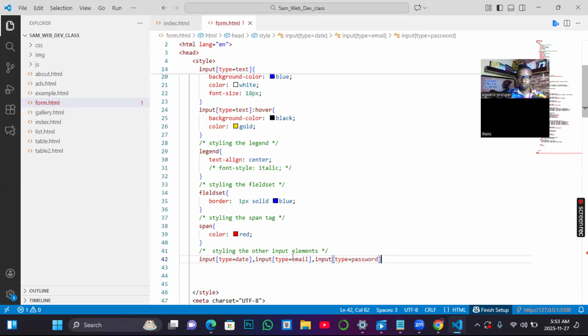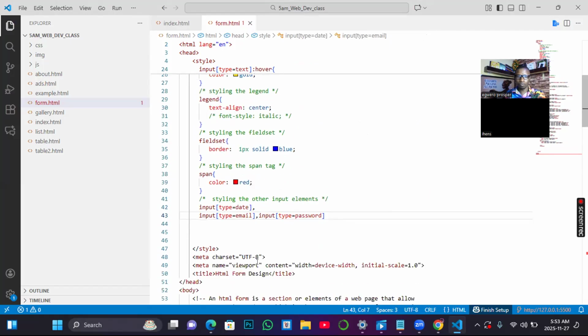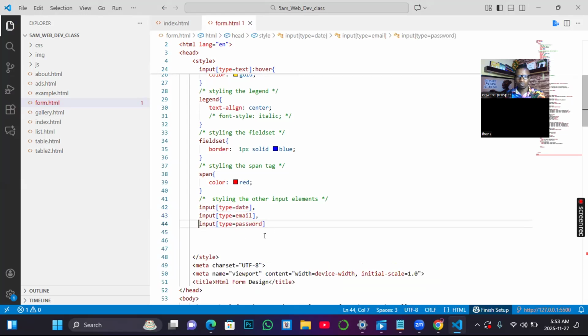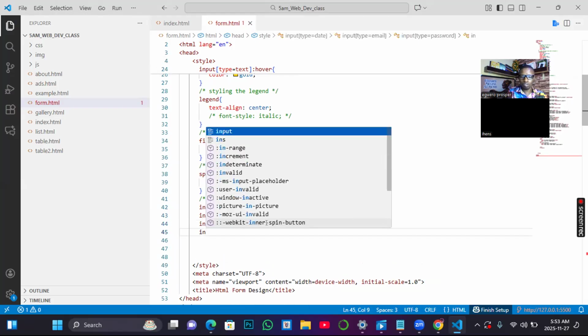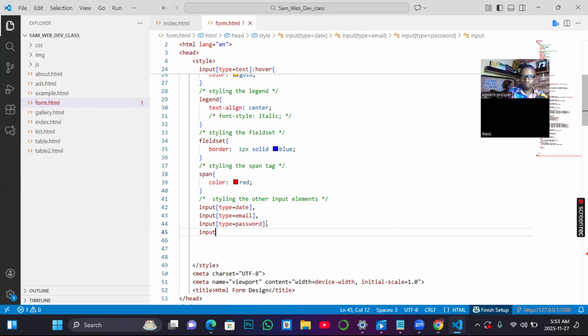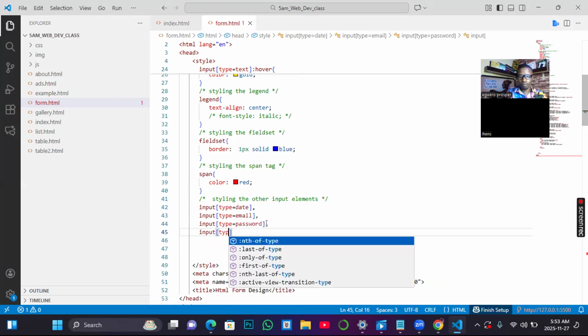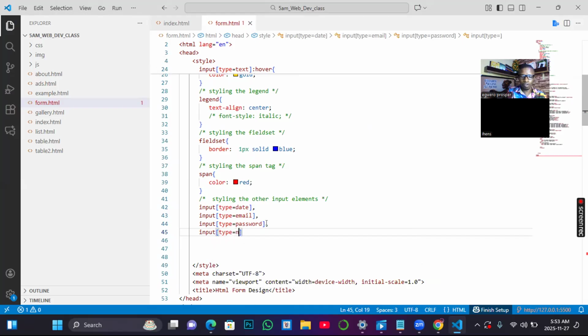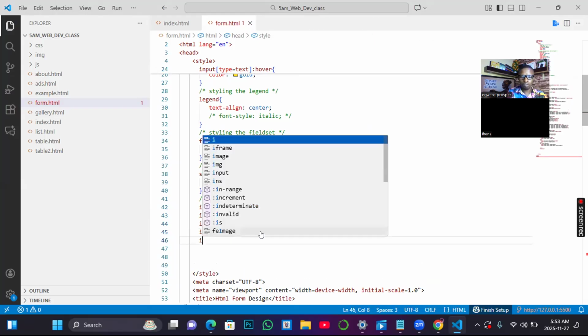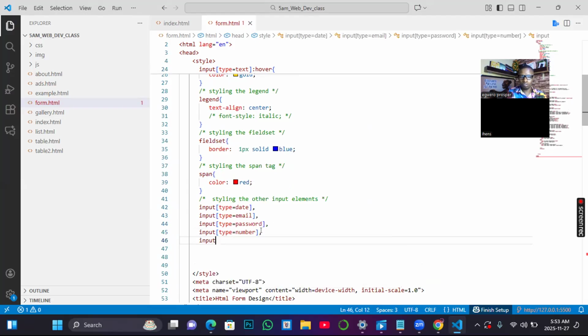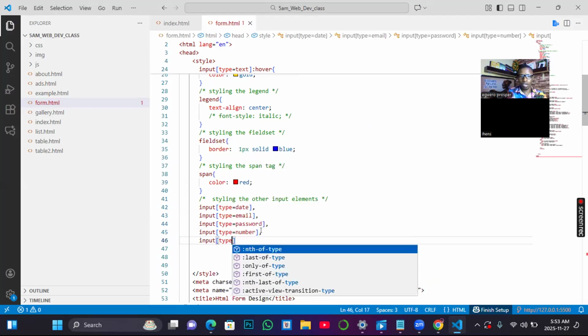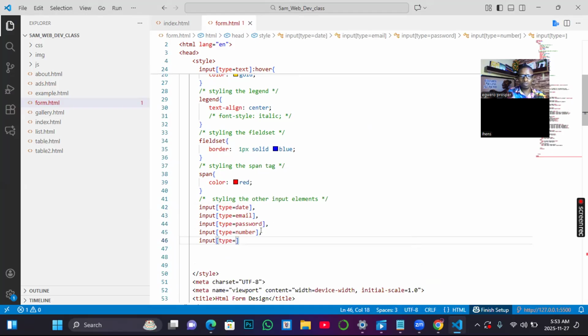Then you can break them like this. You can break them if you want your code to look more organized. Then comma. The next one is input, type number equals to number. And then another one is there, which is a file, the one for picture. Input, type equals to file. Remember, we use file.